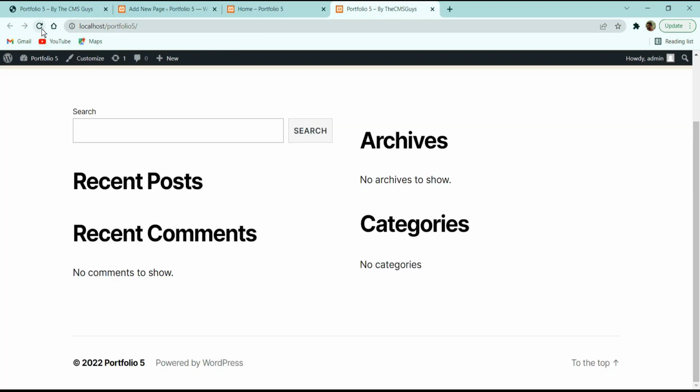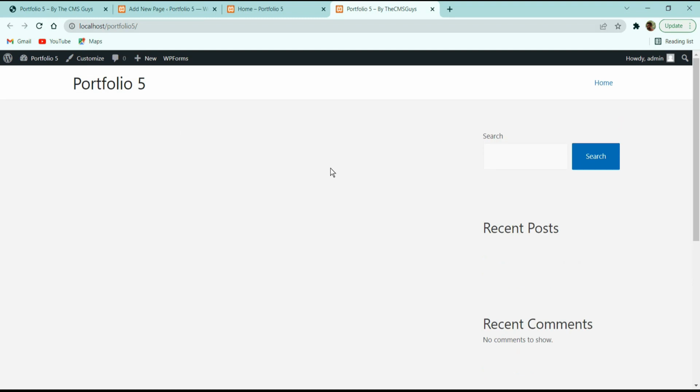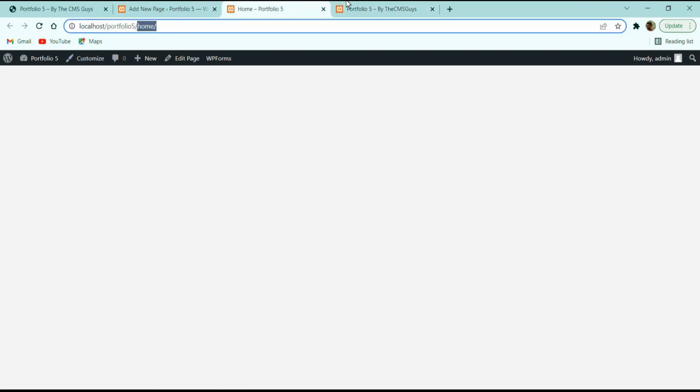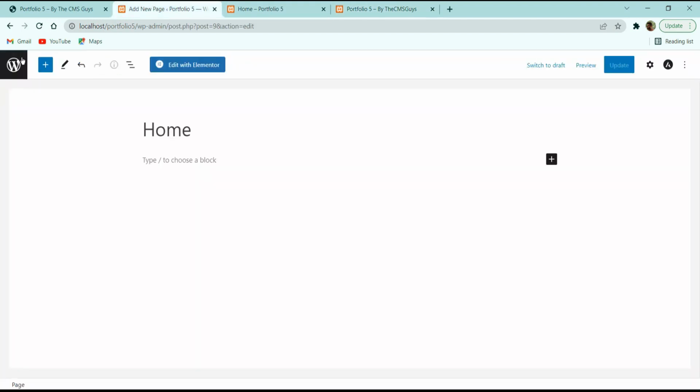I want to make this home page the default page, because whenever I refresh my site, you can see I'm getting all this sidebar and all, but I want this home page to display over here. So how can I do that?